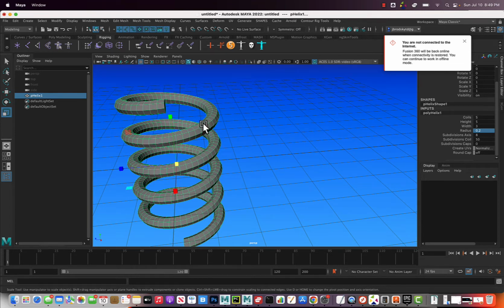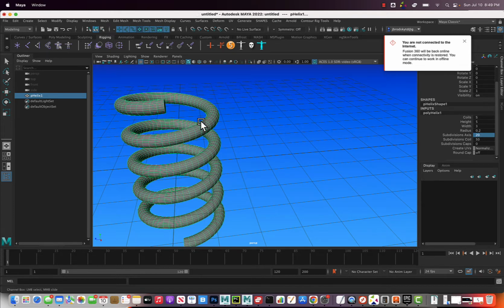Now here's where we can change how this looks. Right now it's kind of faceted. We can select each little face, and we want to increase the resolution of this. We want to increase the number of polygons that make up this helix or this spring, whatever you want to call it. So we have subdivisions around the axis. We have 8 subdivisions. So let's crank that up to like 20. And you'll see now we have more lines making up this spring, so it looks a little bit more rounded.